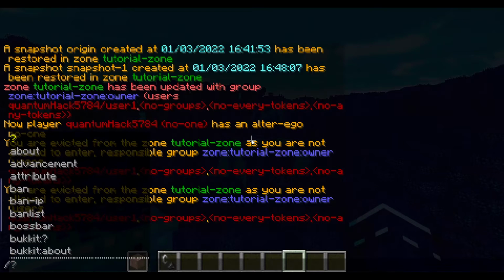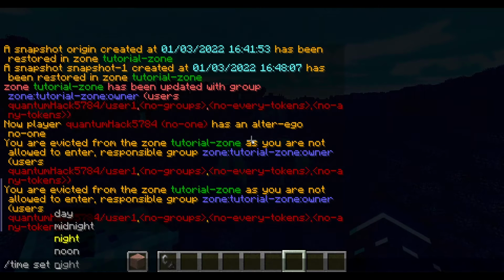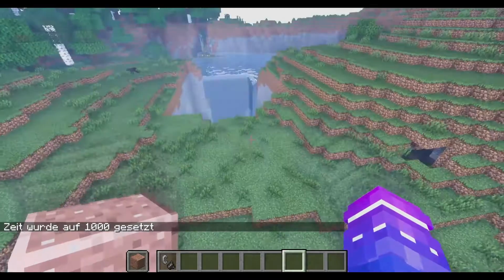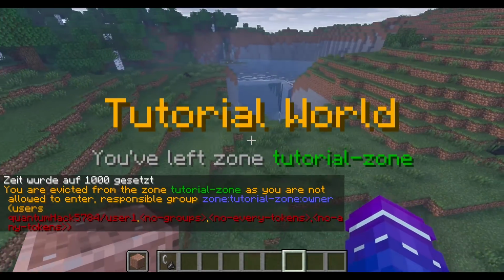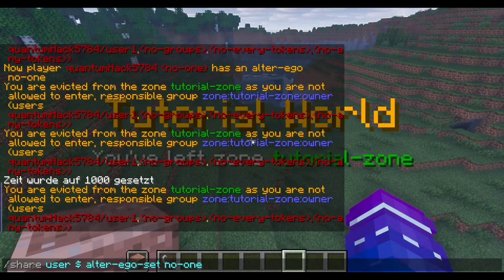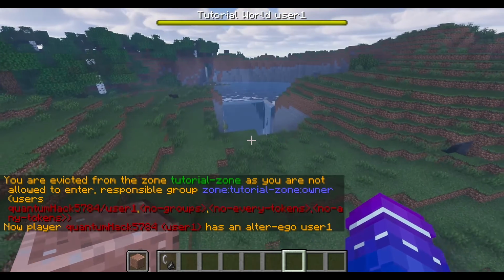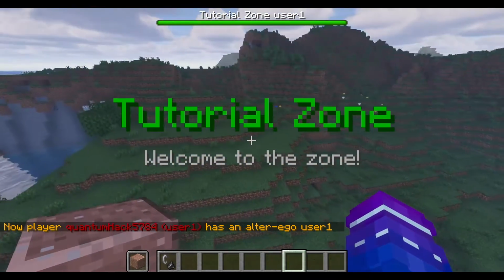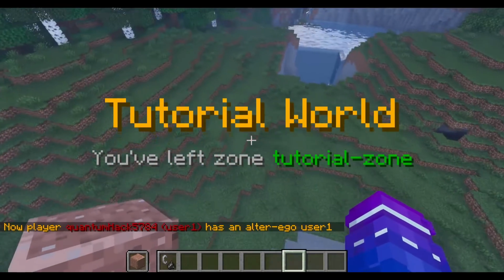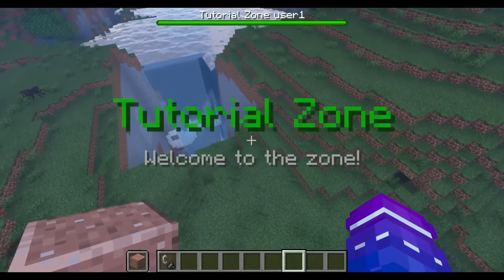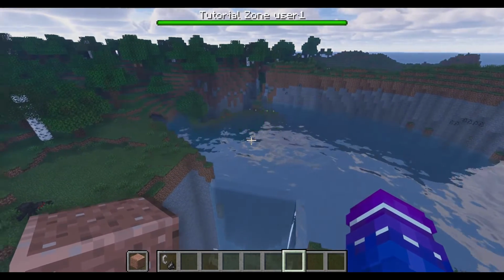Let me change the time. Okay, so this is about the zone. Yeah, let's go for this one again. So this allow entrance I would not recommend to use, but if you want to, of course you can use this zone. And this is the simple tutorial for the zones.